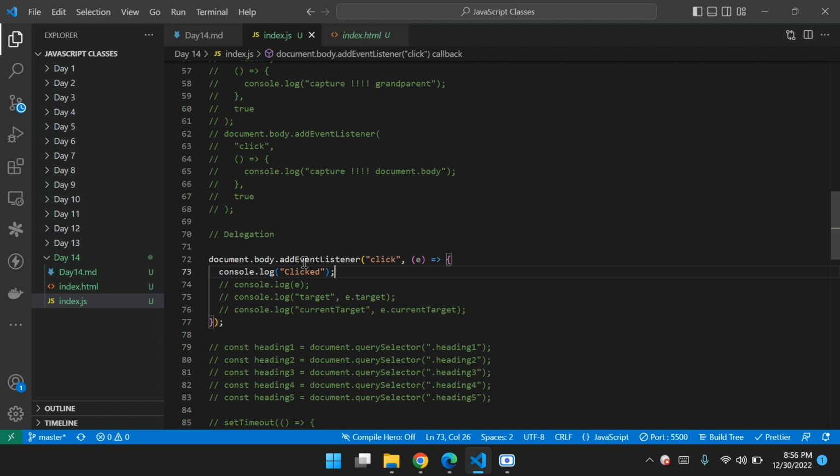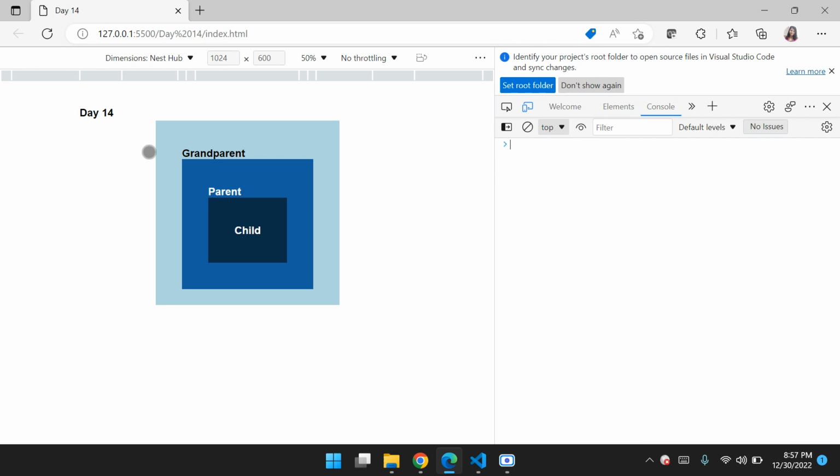Now see again what the code is. I have added an event listener on the body, and it simply logs clicked. This is the purpose of adding an event listener, that it should do some work. Now all of them are doing the same work. If I click on body, it gives the output clicked. If I click on grandparent, it also gives clicked, number 2. If I click on parent, number 3. If I click on child, number 4. All four are giving me the same output.